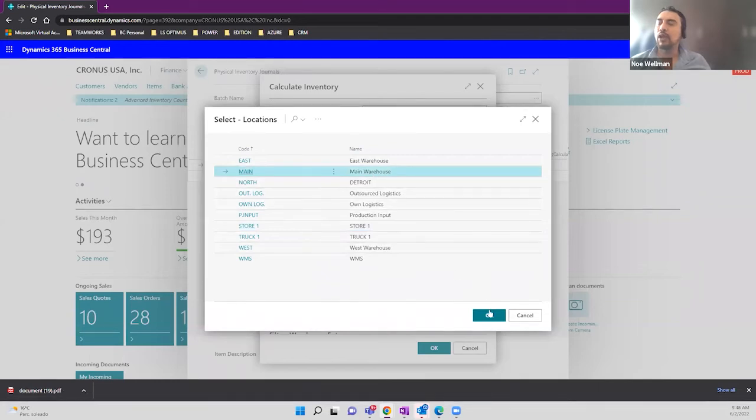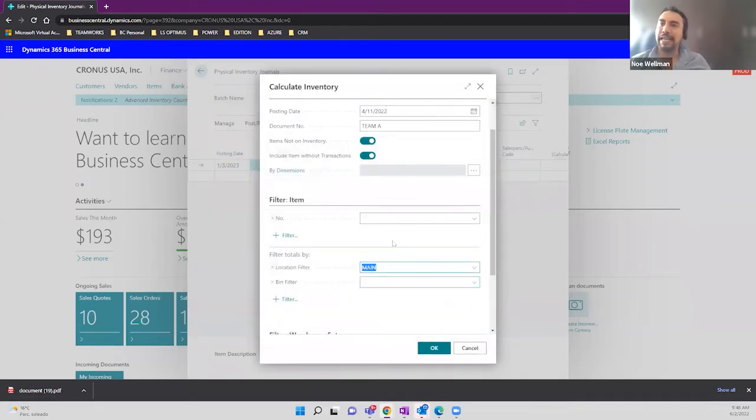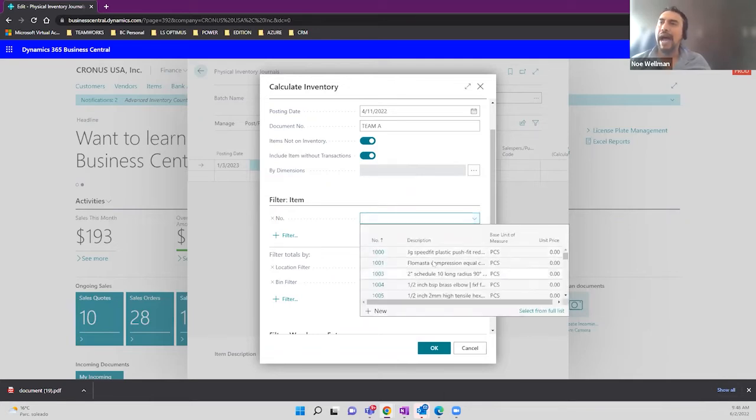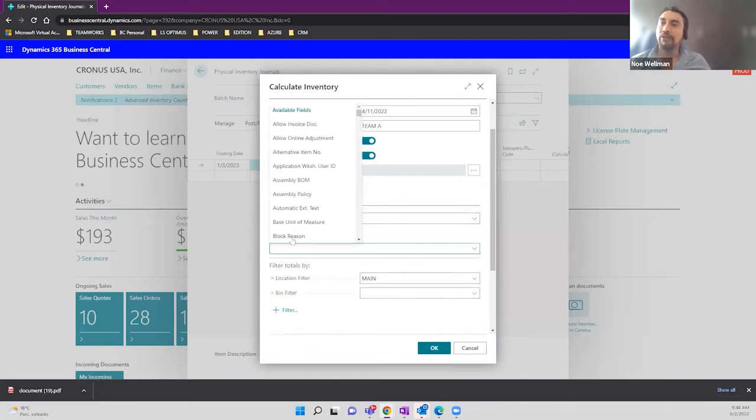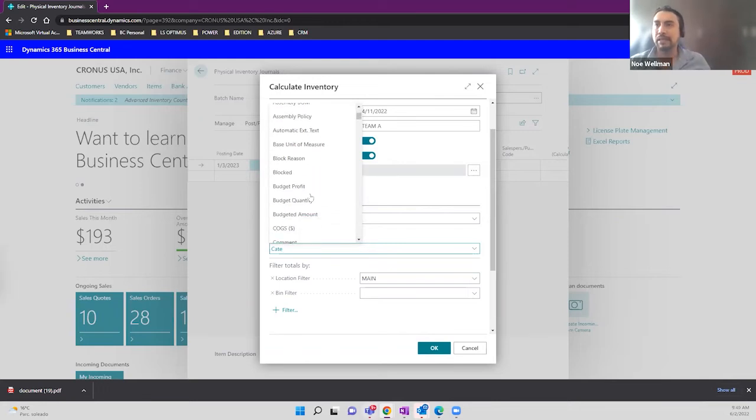Basically, I'm just going to count for one warehouse at a time. And as well, if necessary, for WMS, we have bins that we need to count sometimes one by one. For us as well, if you want, we can filter item by item, or most importantly, we need to define categories in our database.